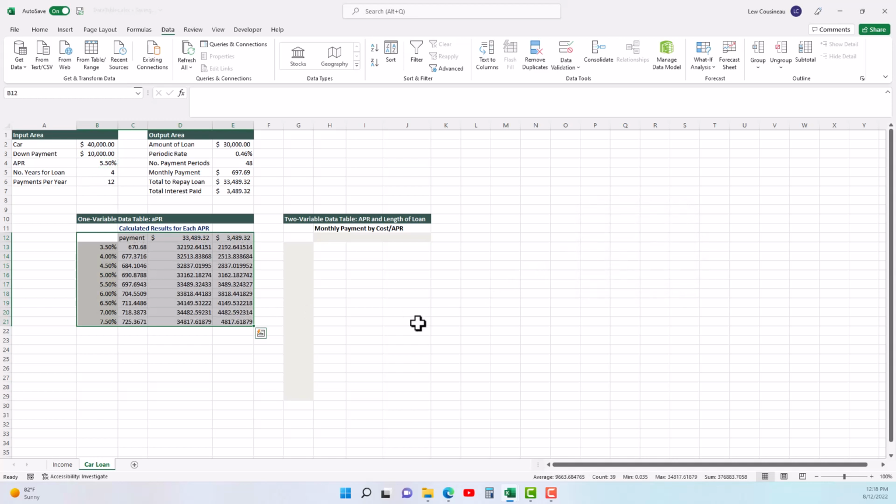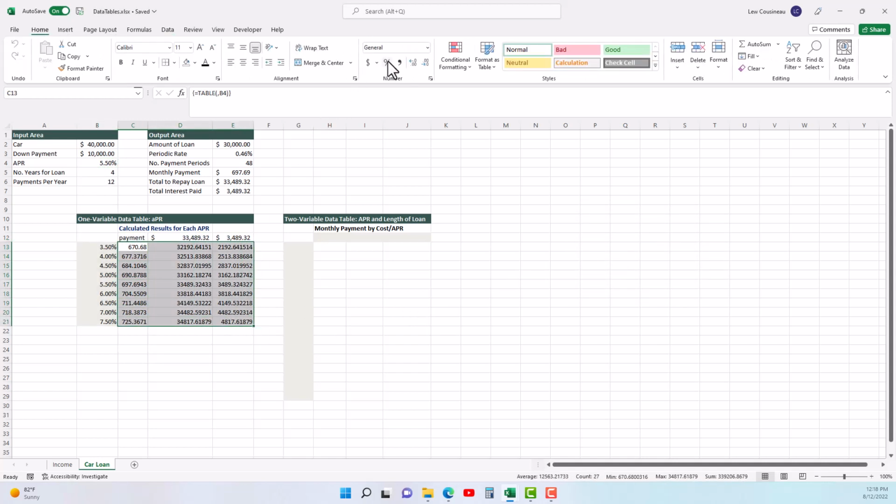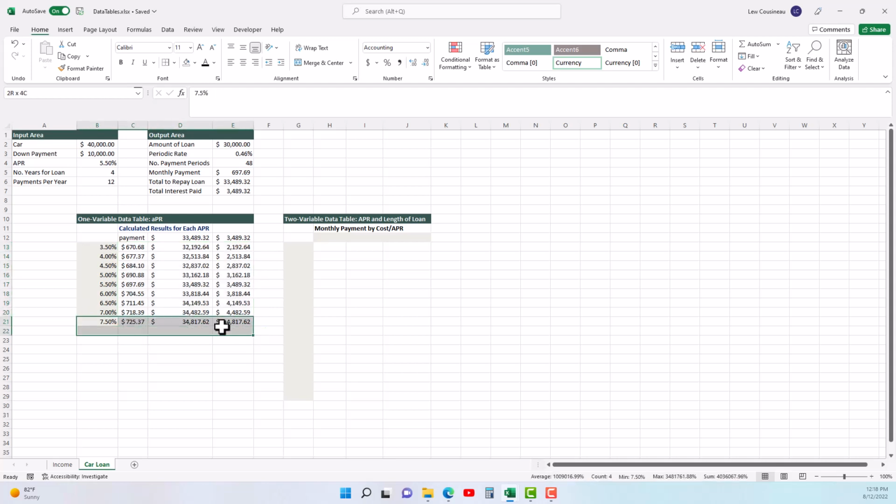So you hit OK, and now you can see, I'll go ahead and format this in dollars. You can see our payment plus the amount we repay the loan and the total interest we pay. So at 7.5% interest, we would pay $4,817 in total interest, whereas at 3.5%, it would be $2,000. So less than half if you could get your interest rate down to that level.